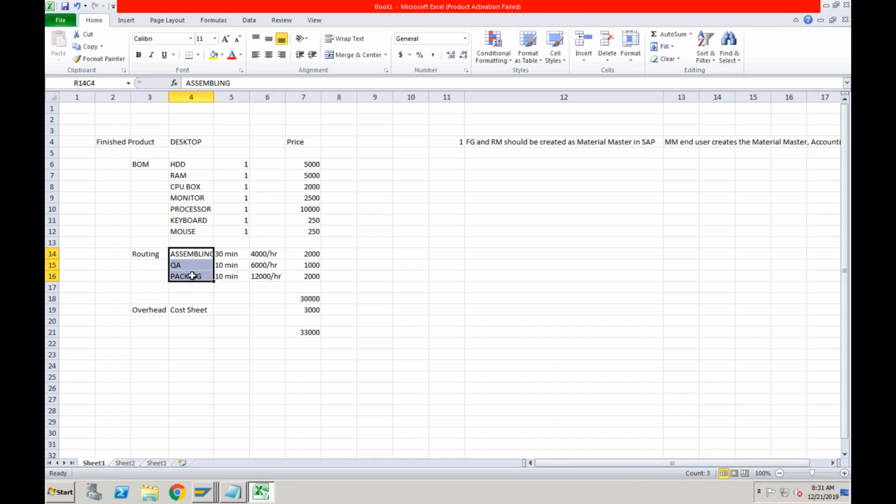So now when we are talking about assembling, quality, packing, these are also activities that are provided by different cost centers, right? So whenever you are creating the activity type, first of all, you need to create the corresponding cost center which is providing these activities. In this example, I will create a separate cost center for assembling, a separate cost center for quality, and a separate cost center for packing, and we will tell the system that the assembling department is providing assembling activity, the quality department is providing quality activity, and the packing department is providing packing activity.